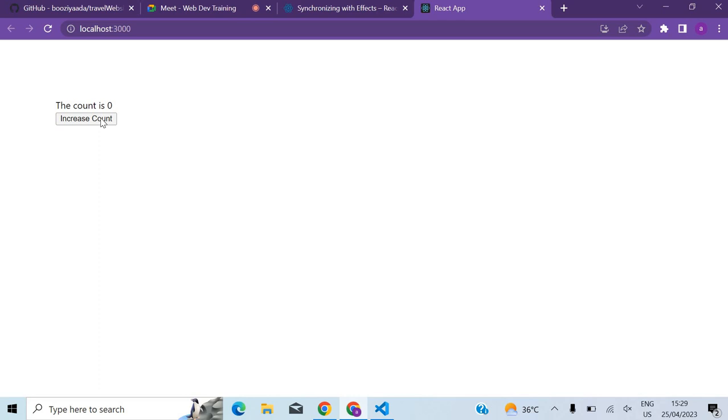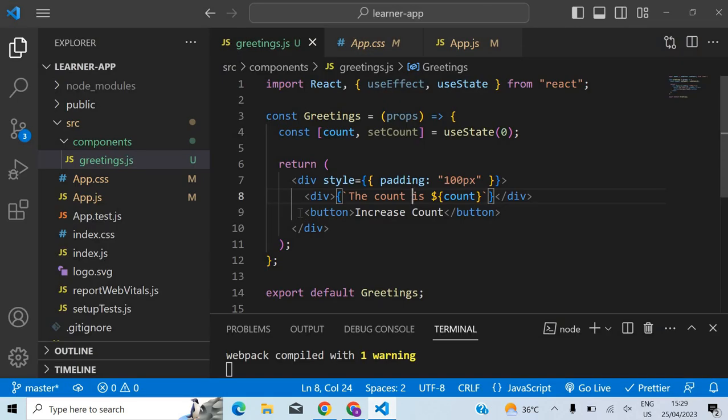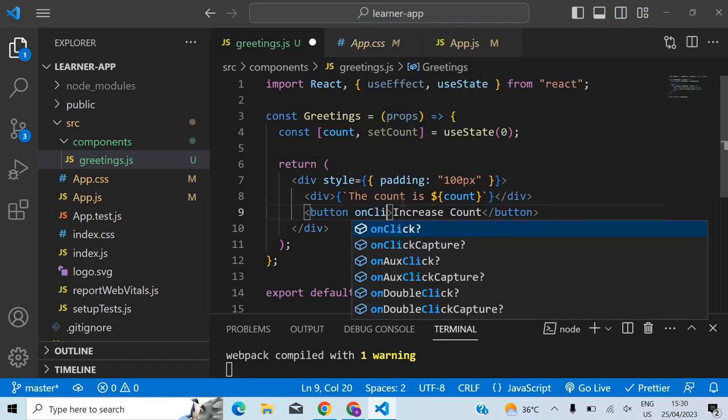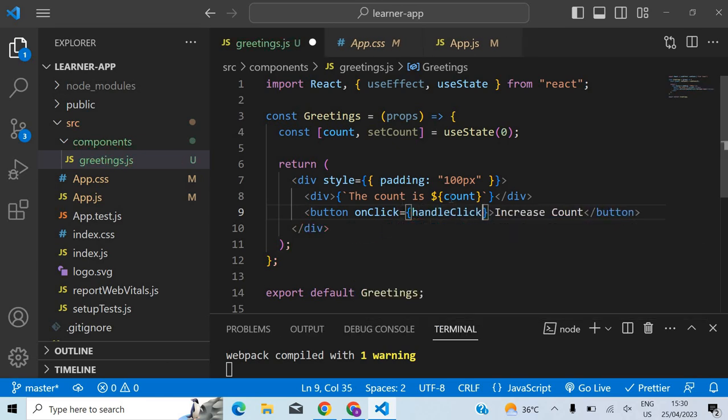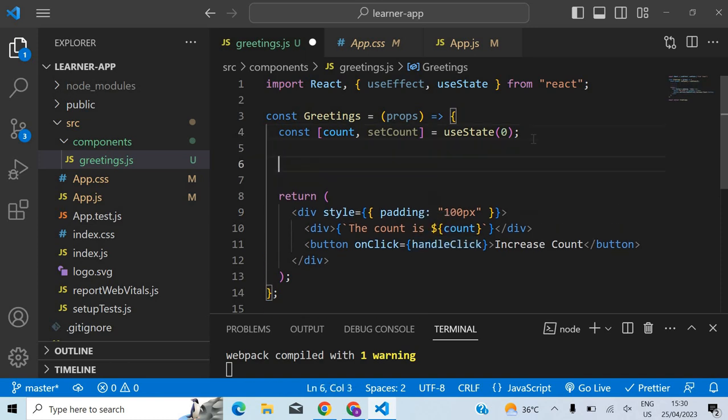Right now if I click on the button, nothing is happening, right? The reason is because we are not handling any event. When we click on that button, we have to handle that event, right? Only then we can do something meaningful. Currently there is no event handler attached to this button. So I'm going to attach a click event handler, onClick, handleClick. There should be a function called handleClick. That is not defined yet, so let me define that function here.